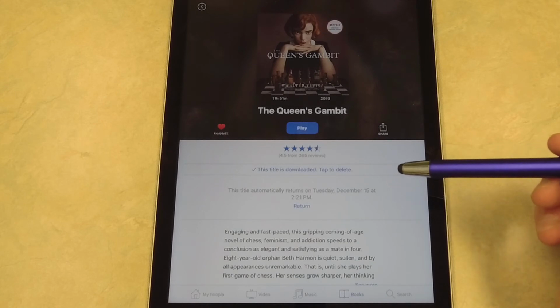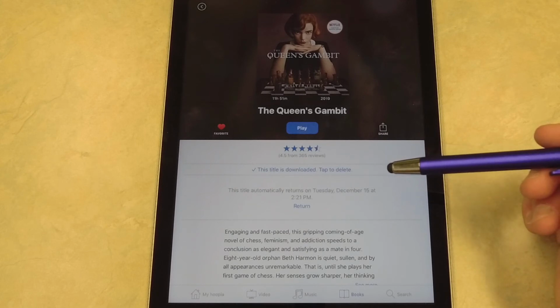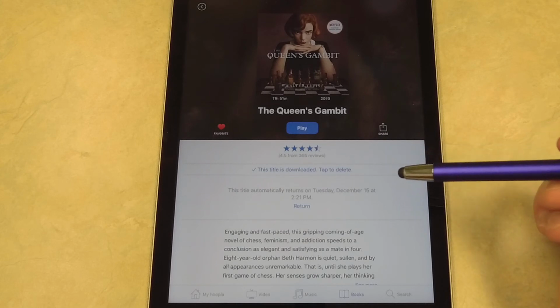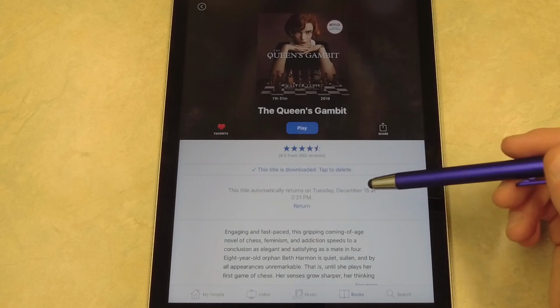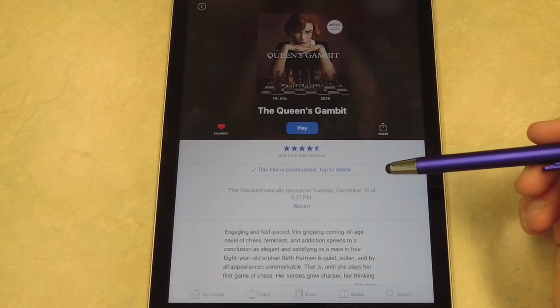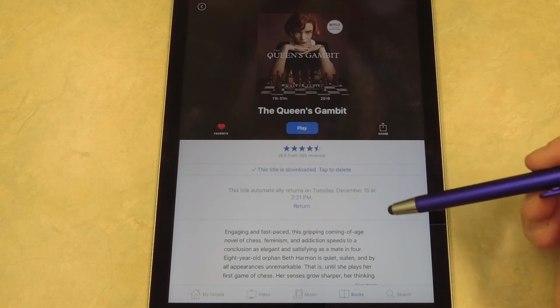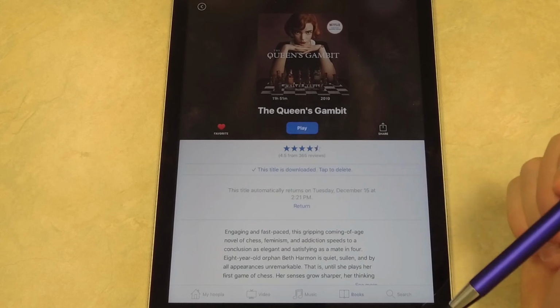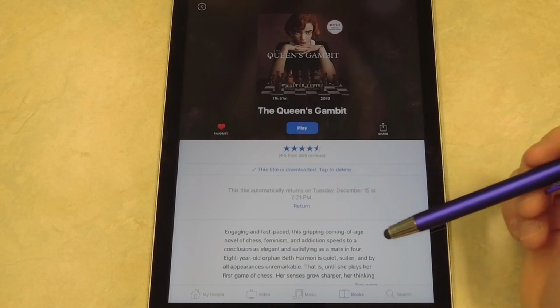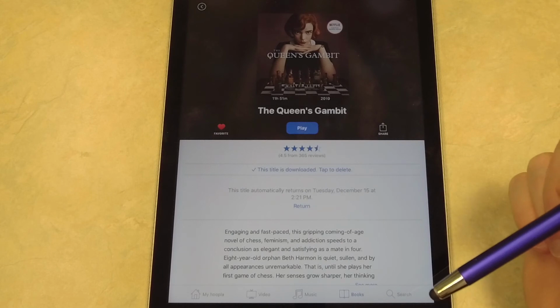If you don't download it, you'll have to stream it. So you'll need an internet connection to listen to it. And if you're not on Wi-Fi, it will use cellular data. So I highly recommend downloading things on Wi-Fi and then using them after that. Once you download things, they do take up space. So you can tap to delete and it will delete it off of your device.